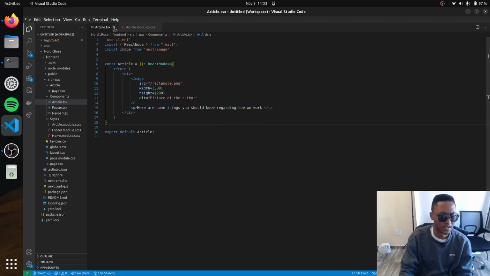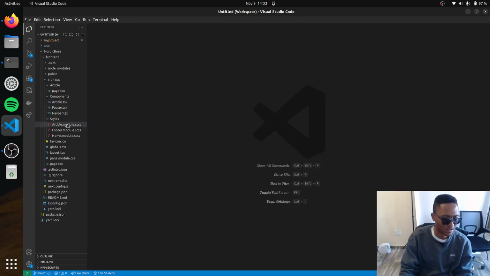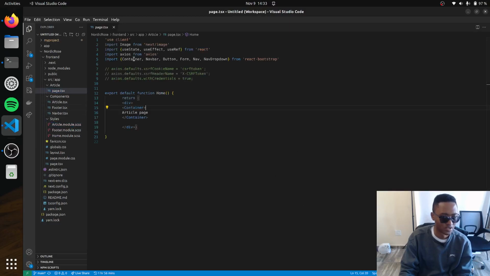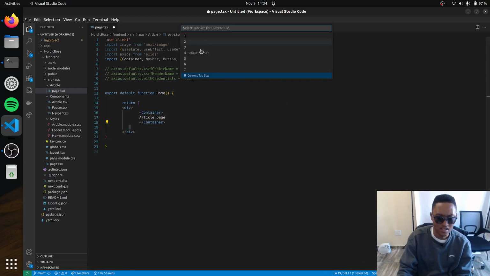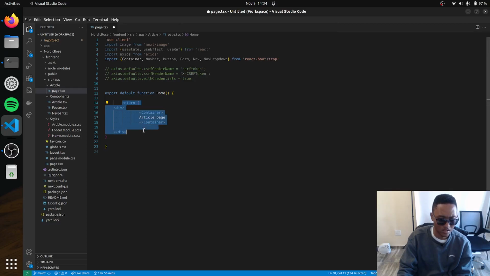Bro, I nearly did something crazy. I need to go to the article page, which is this. Okay. What is going on? What? Anyway, no man, something is not okay. Space is 8, indent using tabs 4. There we go.